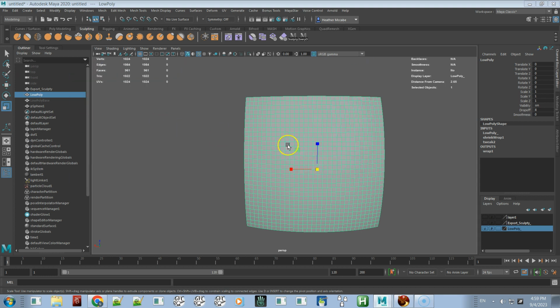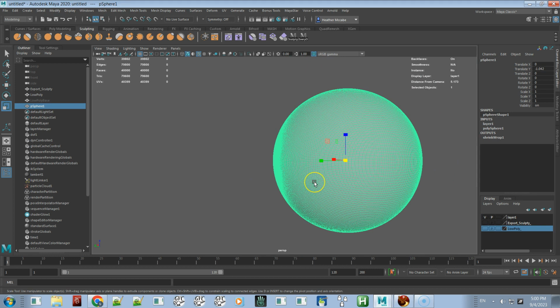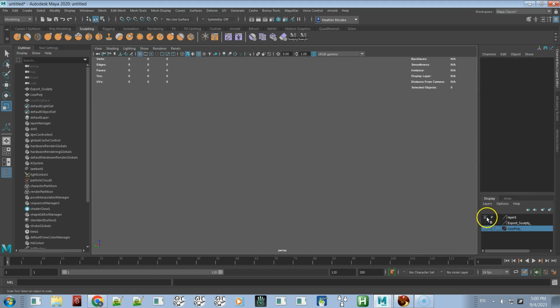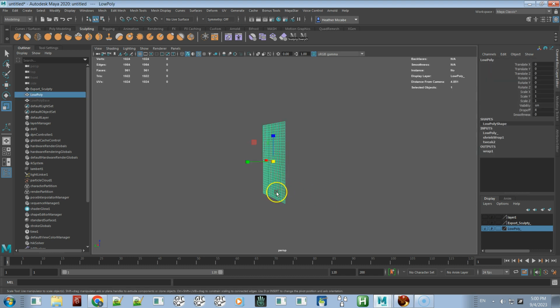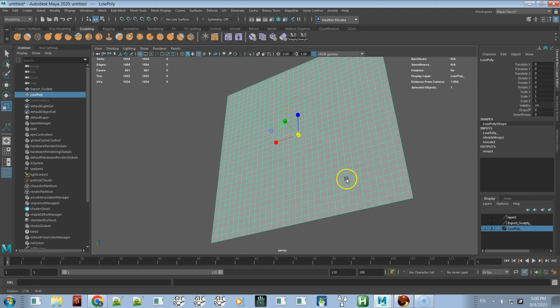Okay, so let's go to here. Now you need to figure out how you control hard edges versus soft edges. So I'm going to just delete the sphere. Okay, so the sphere is gone, and now these are back. There's the exported one, and now here's the low poly version.